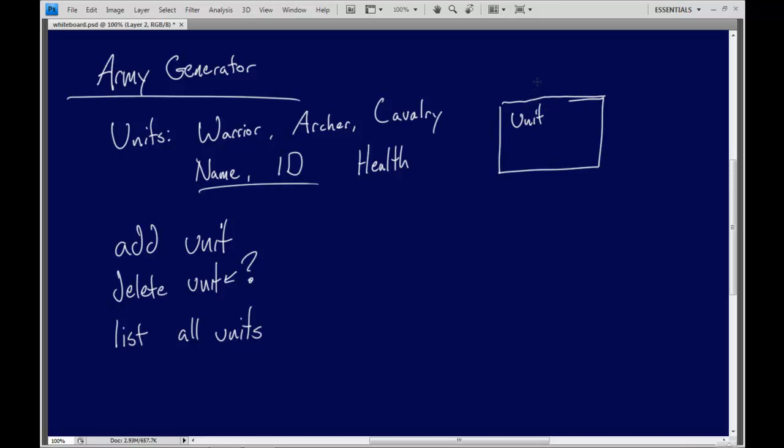Does it need to be a class? Sorry, I'll do it. No, it could probably be a struct. It could probably also be a struct.